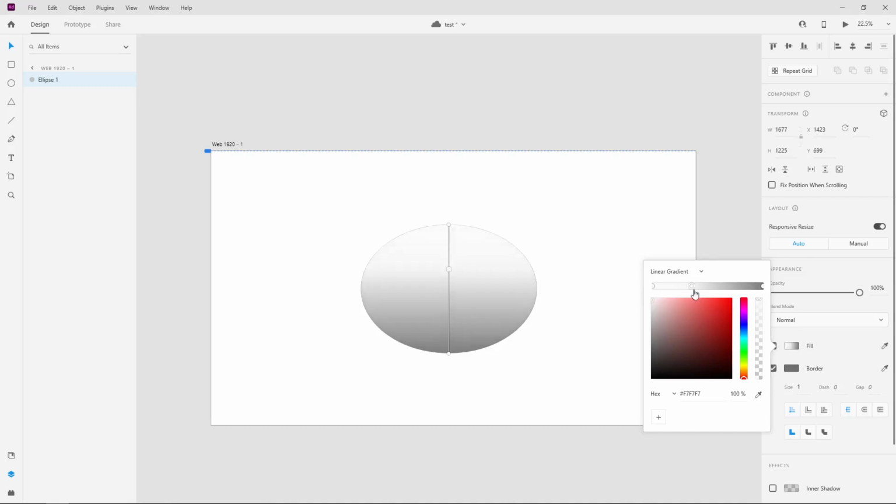To get the gradient just right, you'll be using an on-canvas gradient handle or control. This might be a line or a circle depending on the type of gradient you've selected. With this control, you'll be able to adjust the direction of your gradient as well as its origin and spread. It's an intuitive tool that gives you great control over the final look.